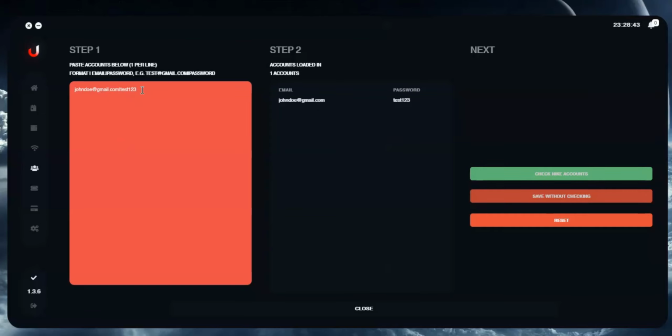You can just copy and paste the account from your provider and paste it in here. Most providers will give it in the form of semicolons, so you just have to change each one with that slash, and then click check Nike accounts. What it'll do is log into the account, make sure it logs in successfully, and then consider that account as valid or validated.